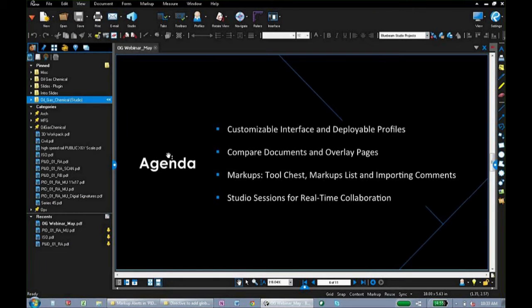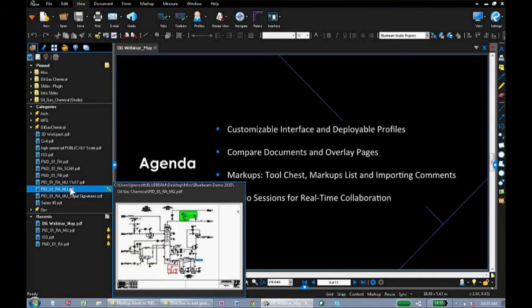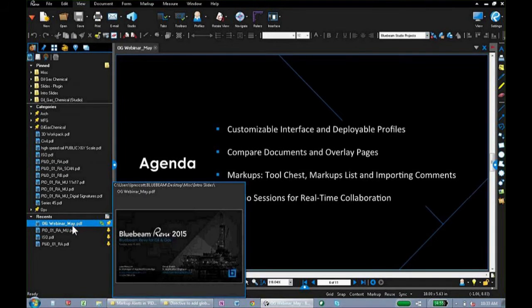I want to talk about file access. File access is just a quick way to access your files. You'll notice I've got a place where I can pin folders. I've got a list of custom categories as well as a list of my recent files. These recent files are great. It's going to give me a nice thumbnail of the file as well as the absolute location where this file is living.